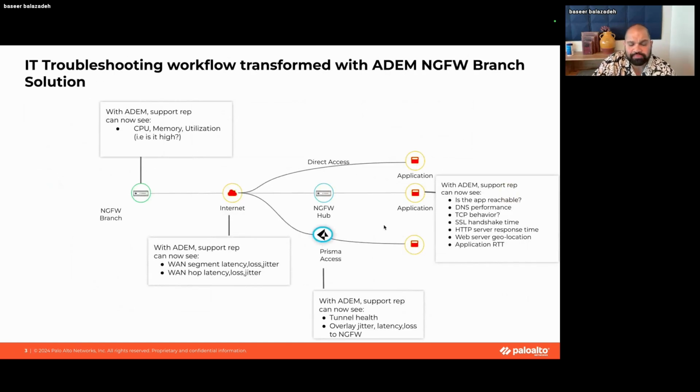And then the next one is, I talked about the Ion devices, ADEM running on that. When this becomes available, if our customers have the next generation firewall in SD-WAN mode and they're licensed for it, and also have the ADEM license, then we'll also be able to provide visibility into which path the user's traffic took to get to the application. Was it a direct internet connection? Did it go through the next generation firewall hub, or did it use the Prisma Access to get to the destination? And then from there, again, this is the whole time machine concept.